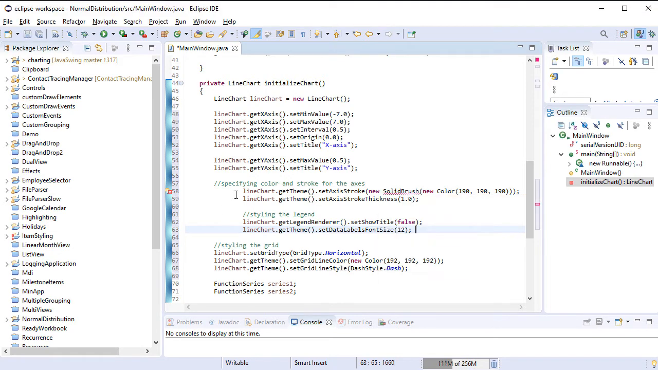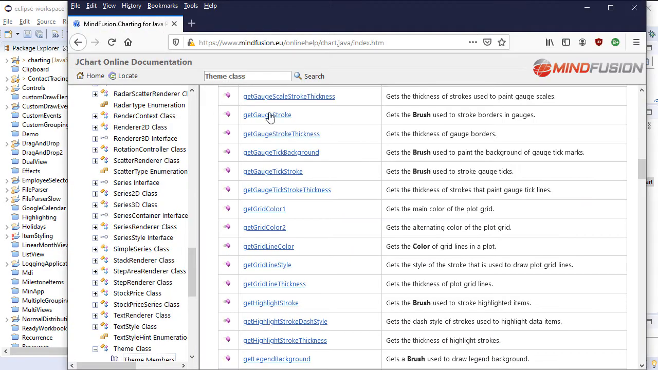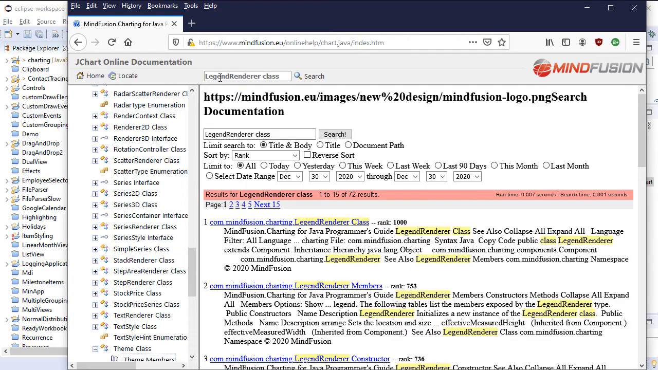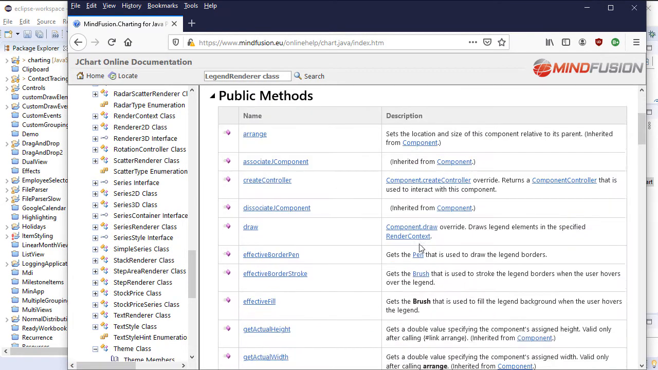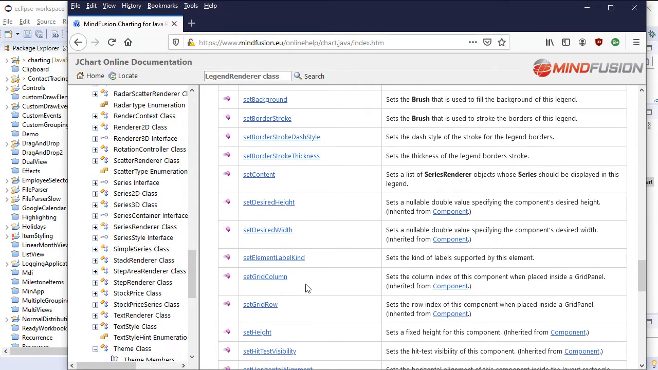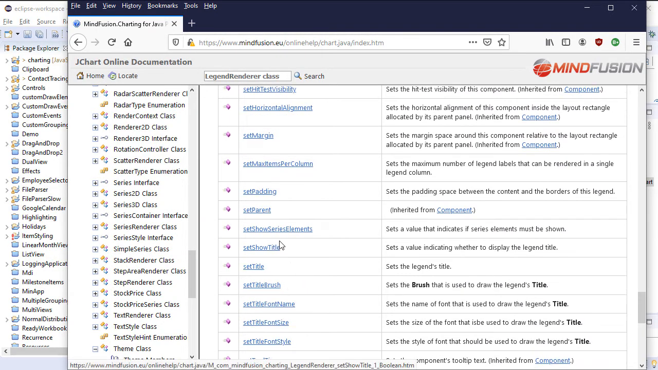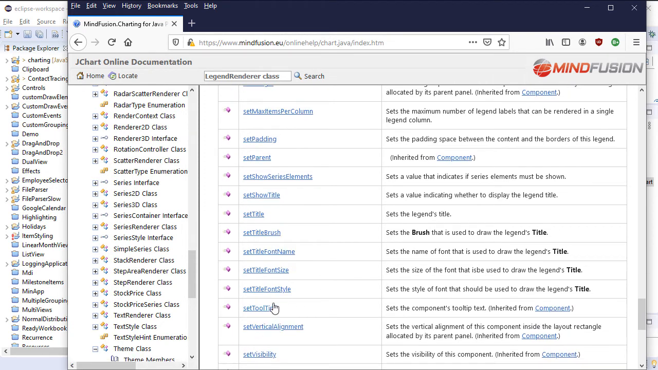Next, we will specify the stroke and stroke thickness for the axis. We also change the label size for the labels. This will increase the size of the labels in the legend. We hide the title of the legend through a property in Legend Renderer. The Legend Renderer class includes many settings for the legend, so the theme class does not fully customize the legend appearance.